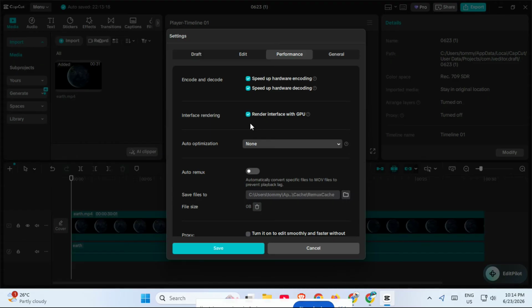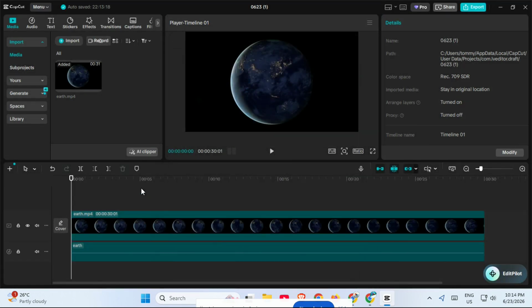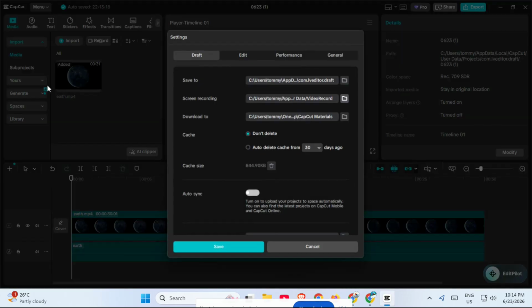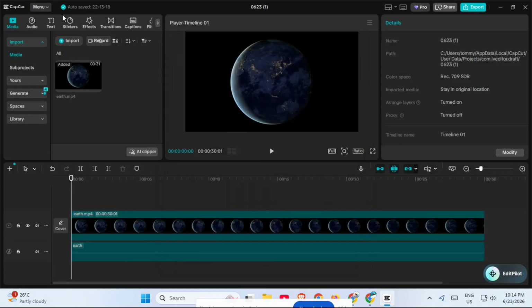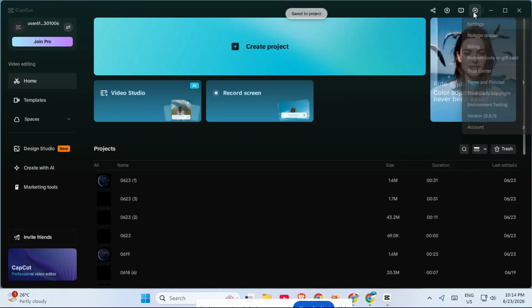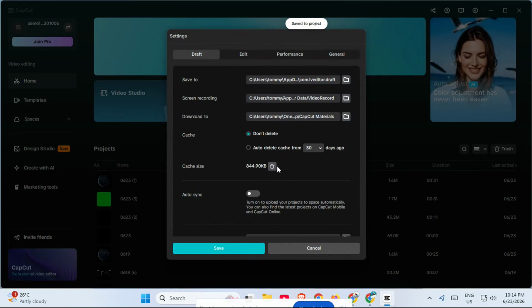Now let's move on to the second fix, which is clearing the cache. Over time, CapCut can store temporary files that build up and slow things down. To clear that out, go to Menu, then open Settings again, and find the cache size option. Depending on your version of CapCut, you may see a Clear Cache button or a similar option next to it. Click it to remove those unnecessary files. This won't delete your projects, but it can free up space and help CapCut run more efficiently.